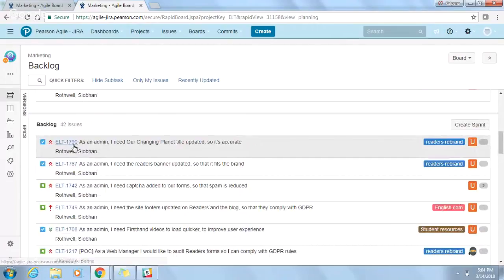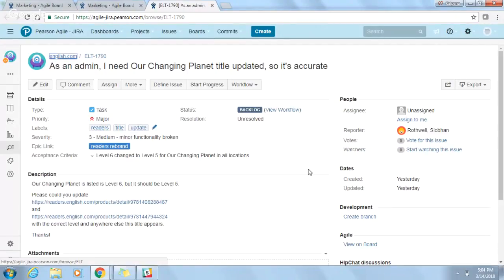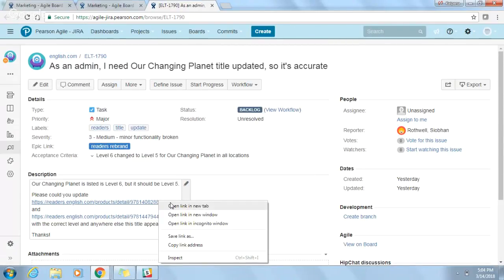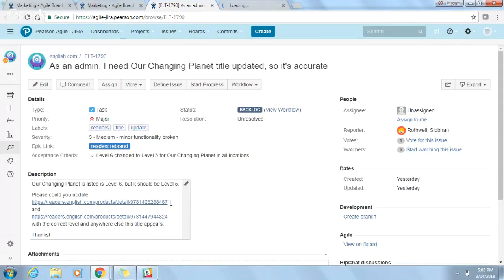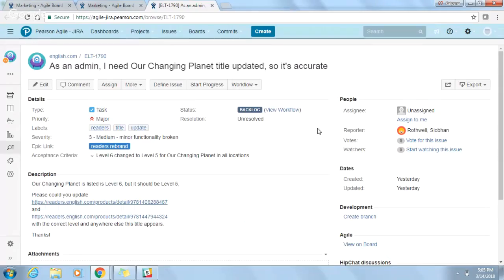The first one on the top of backlog grooming is 1790 task. As an admin, I need our changing planet title updated so it's accurate. Listed is level 6 but it should be level 5. It's just a task. This is the one, right? Level 5, level 6. Okay, can I move to the next one?